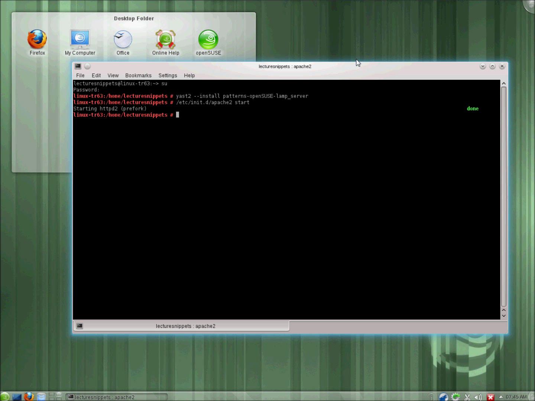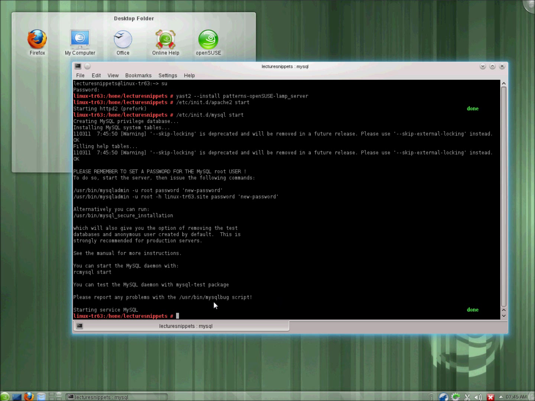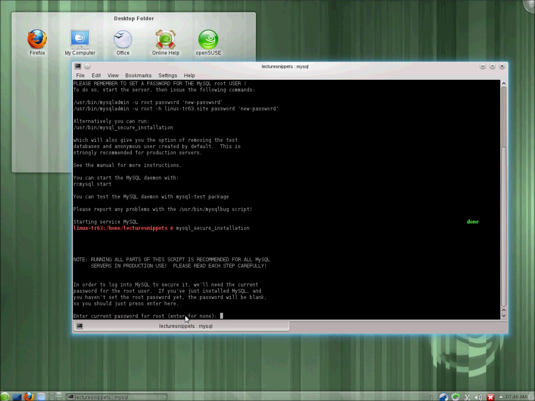Now we've got the MySQL database that we need to set up as well. So I'm going to start that by typing in /etc/init.d/mysql space and then the start command. And this is going to start the database for us. And once you see the prompt load back up, we're going to type in mysql_secure_installation to actually set up our accounts and so forth.